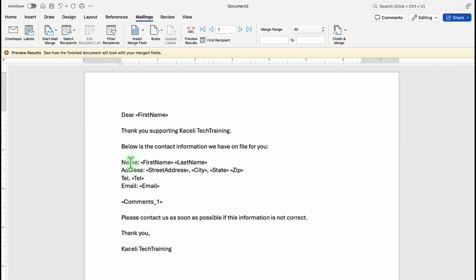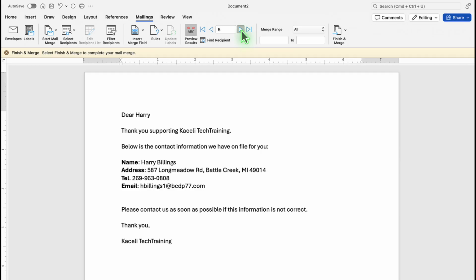We could format this and then go here to preview the results. Click on Preview Results, and then view each customer. So press Next, Next, Next, and this is what it's going to look like. If we want to make any corrections, we could highlight certain areas, make it bold or whatever, and then it's going to apply that formatting to this form.